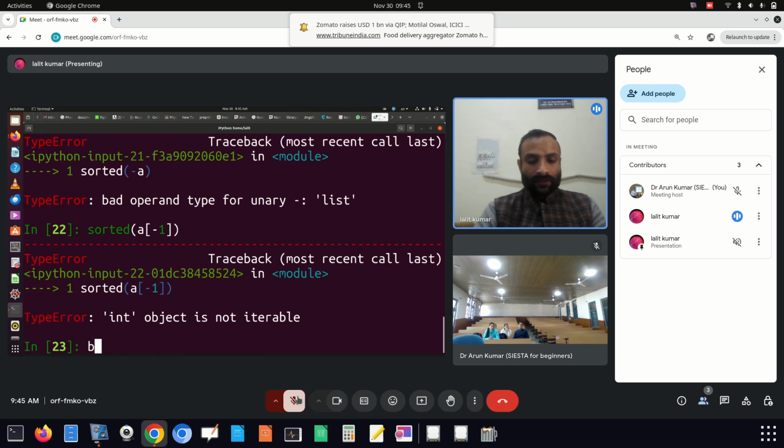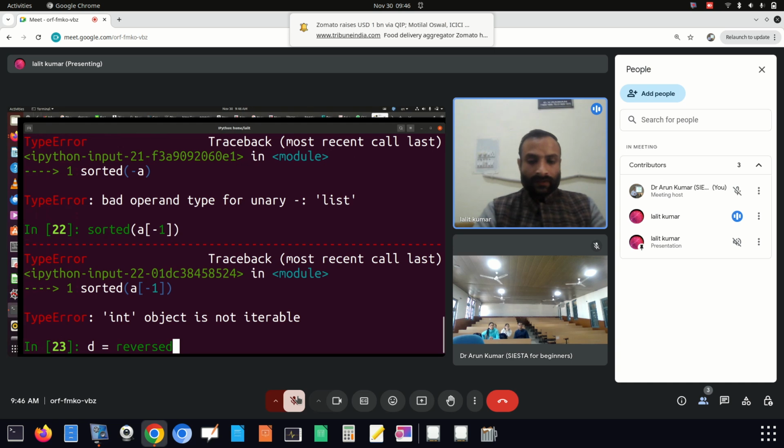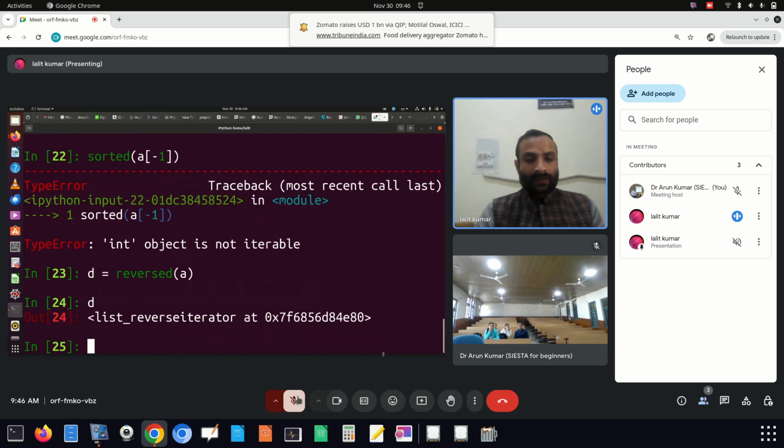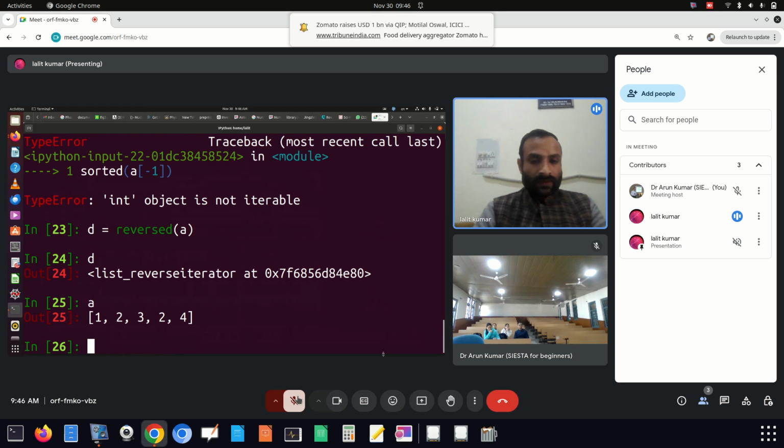Actually, you can reverse. Let us say D is nothing but a reverse of A. And this list is reverse of A, so that is not print. A equal to this 1, 2, 3, 4, or reverse. I could use the reversed command.